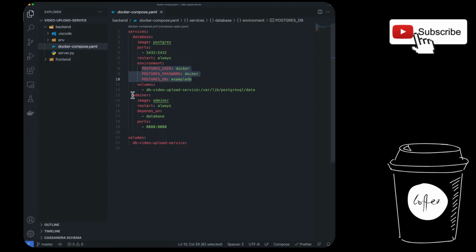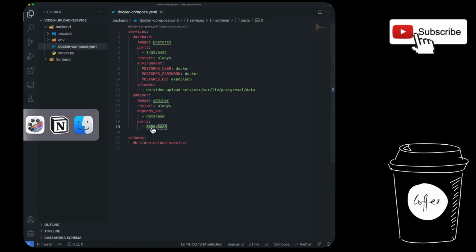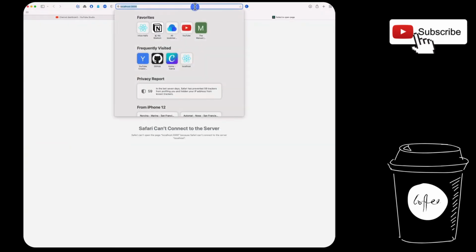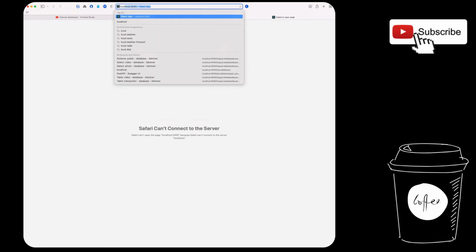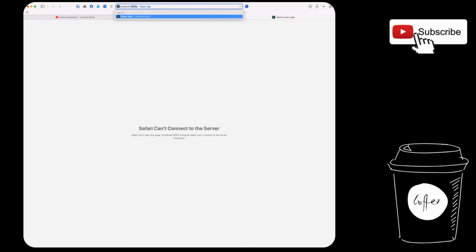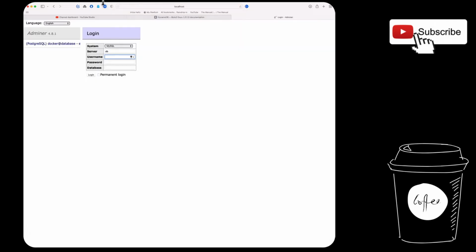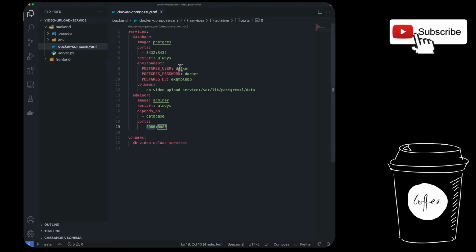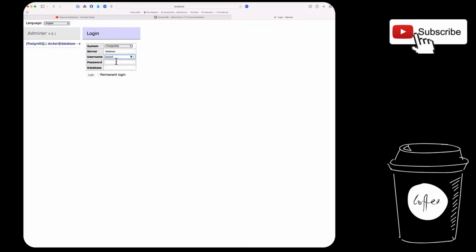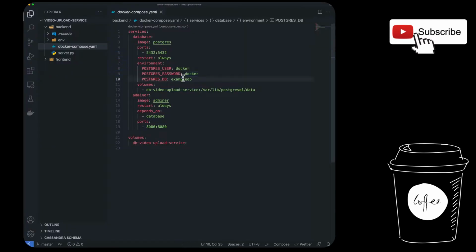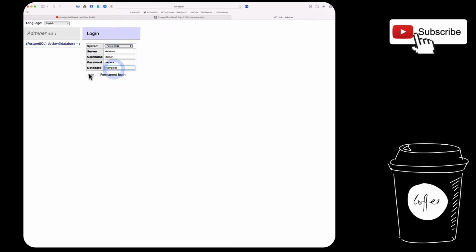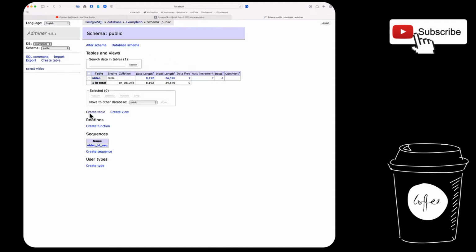For adminer, this is the web UI, which is running on port 8080. So let's go ahead and see what it is really. If we go to localhost and then go to port 8080, you get this one. So we're gonna choose Postgres, server is gonna be database, and then our username is gonna be Docker, password is gonna be Docker, and the database name is gonna be ExampleDB. So if you log in, you see your database over here.